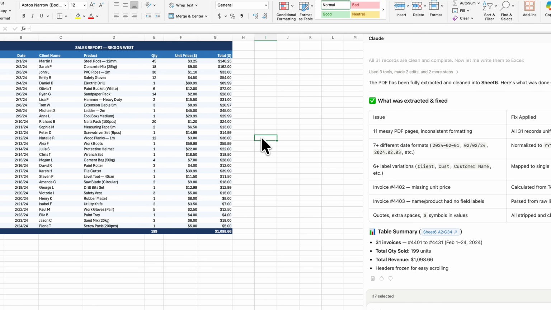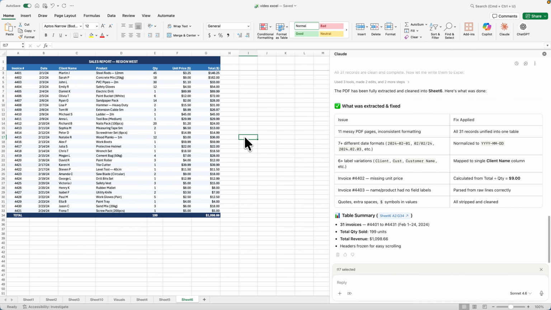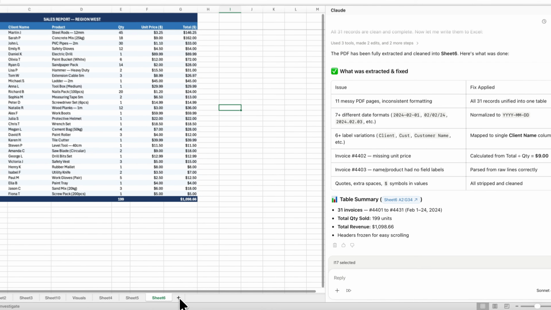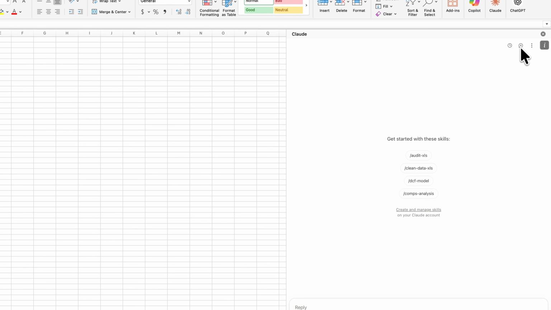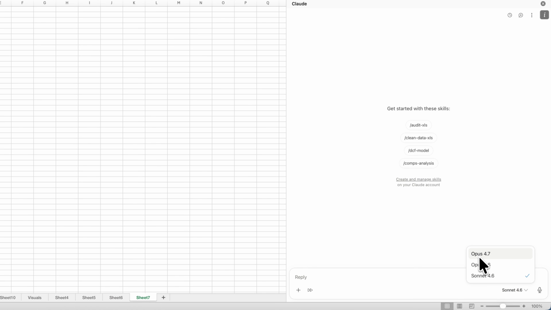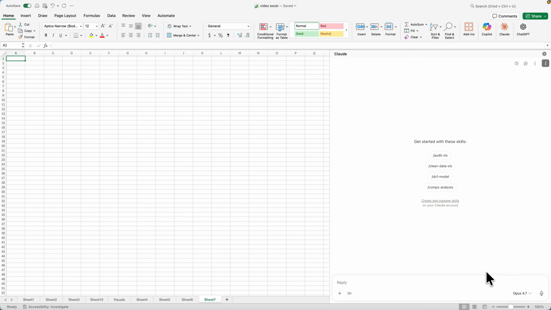So this is really useful if you have some messy PDFs or emails, invoices, whatever you have, you can paste it in Claude and tell it to extract it to a nice table like this, and it's going to save you a lot of hours of manual cleanup. And after this, we can move to the last example, which is the best one, I would say. So I'm going to open a new sheet. I'm going to create a new chat. I'm going to switch to Opus 4.7 because this is going to be a heavier task.